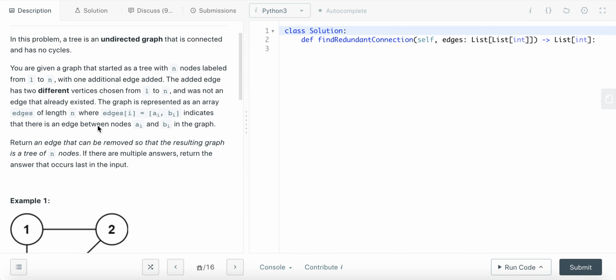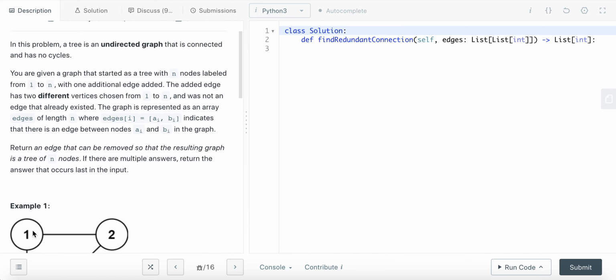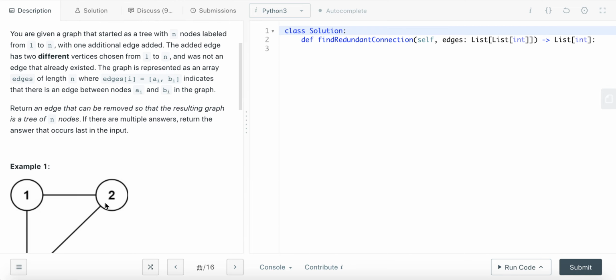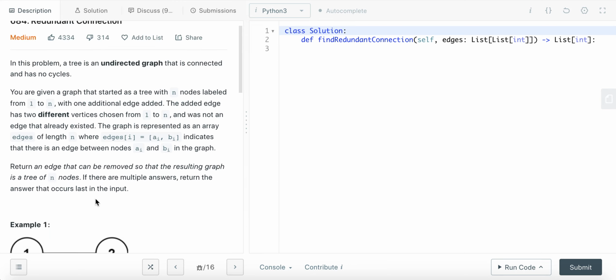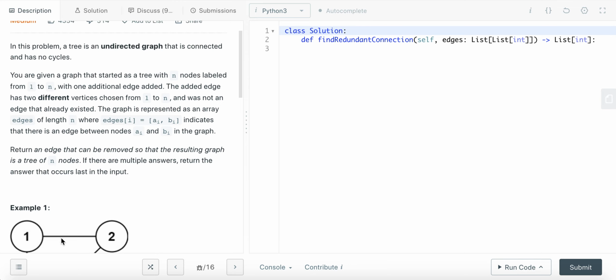and has no cycles. So undirected graph means that in the graph the edges are not directed. So the edge 1 to 2 in this example is the same as the edge 2 to 1. There's no direction. If this graph were directed, then the edge 1 to 2 would be different from the edge from 2 to 1. So here, this graph is undirected. So 1, 2 just indicates there is an edge between 1 and 2. There are no directions saying which node points to which node.